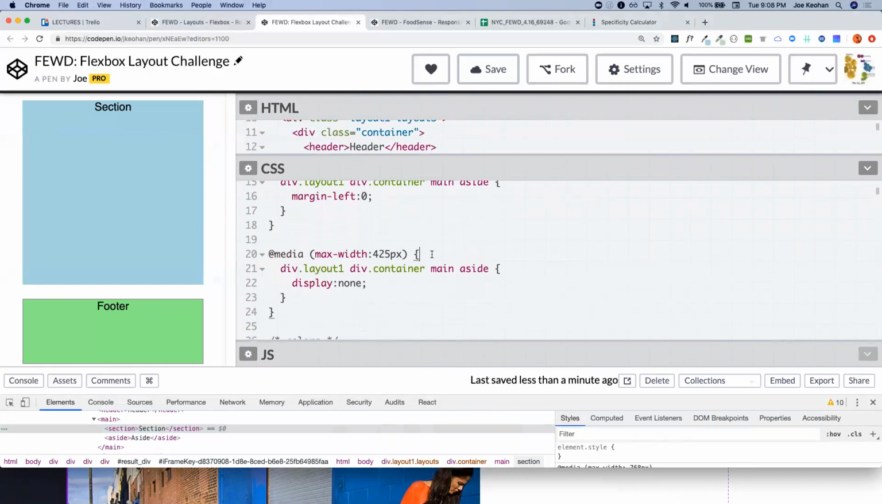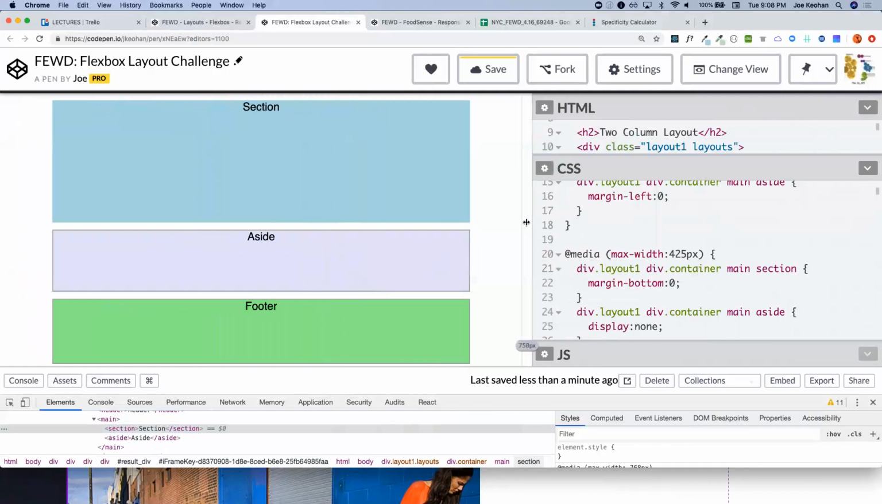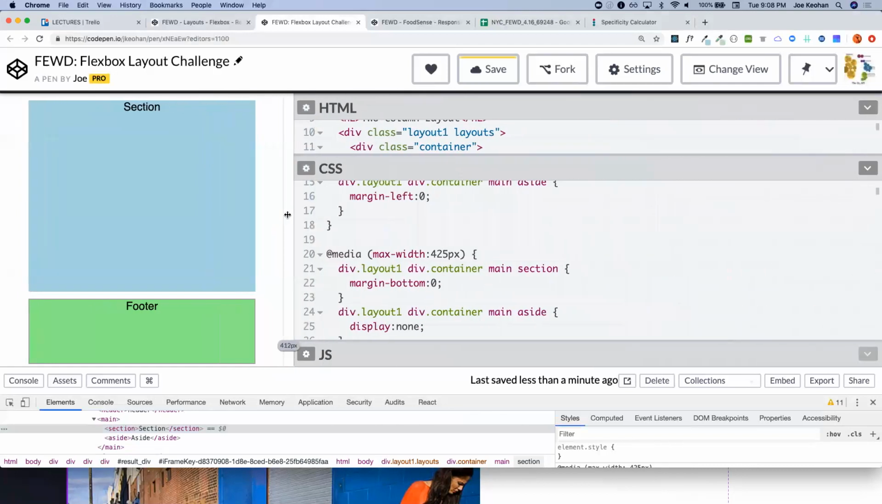I'm going to put it above it because that's how I visually see them stacked on top of each other, and do margin bottom 0. There we go. We got that. We got that. Okay.